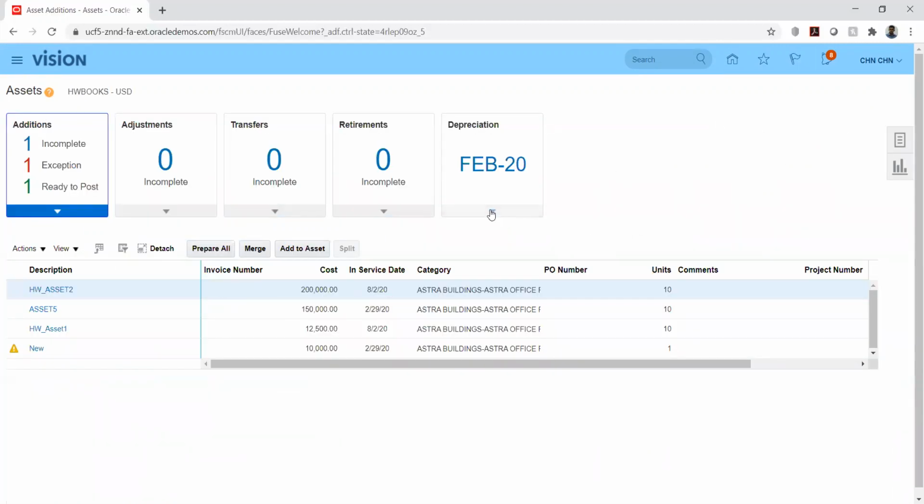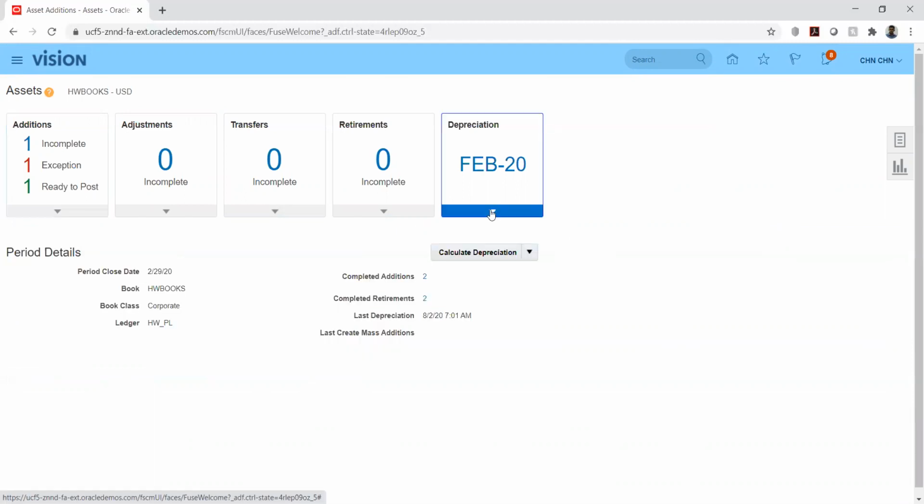Now let us try to calculate depreciation. To calculate depreciation, I click depreciation. From here, I'll click calculate depreciation. Okay, so this will trigger a program. So it has submitted a program. Asset depreciation was submitted. So let's navigate to schedule process and verify our program.